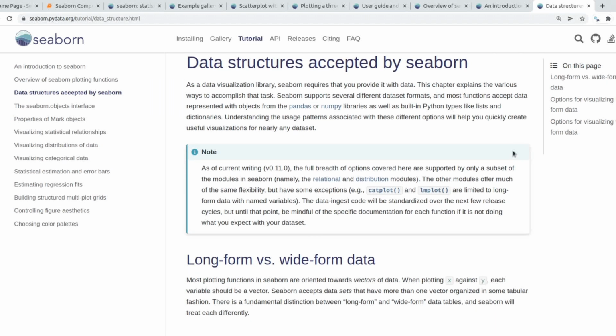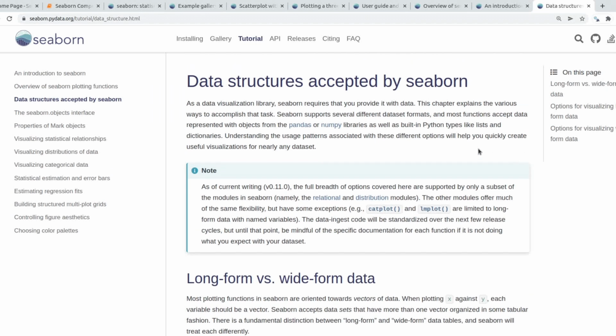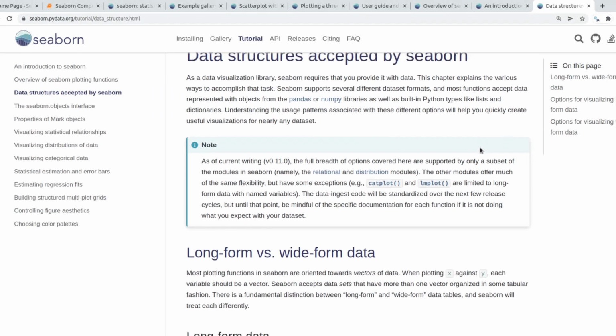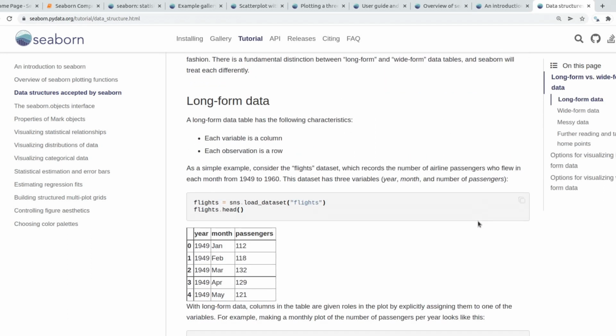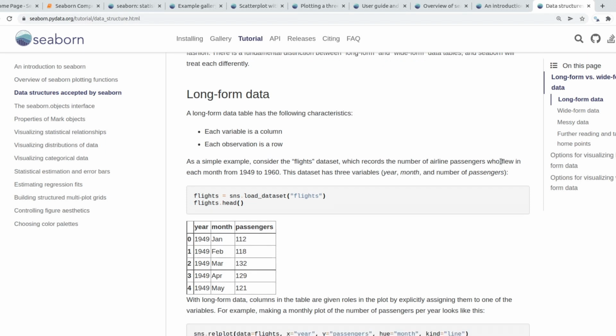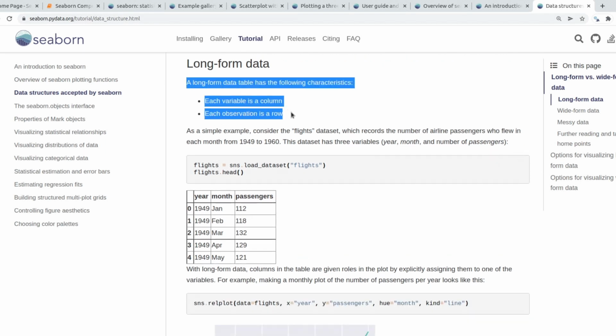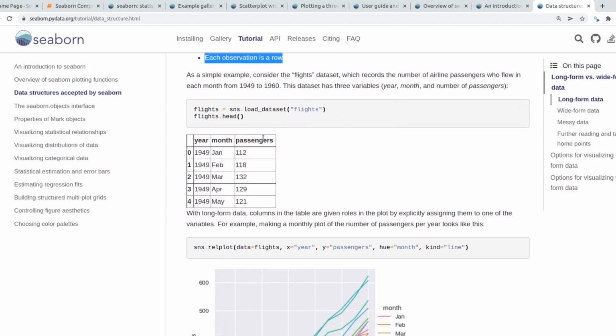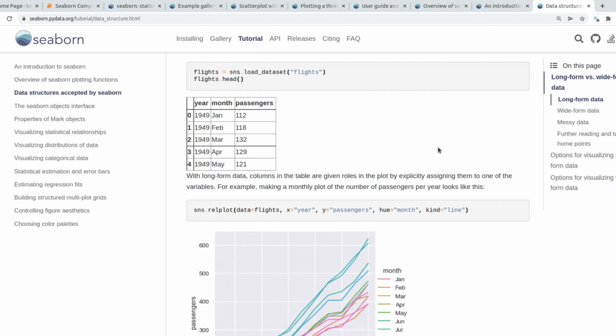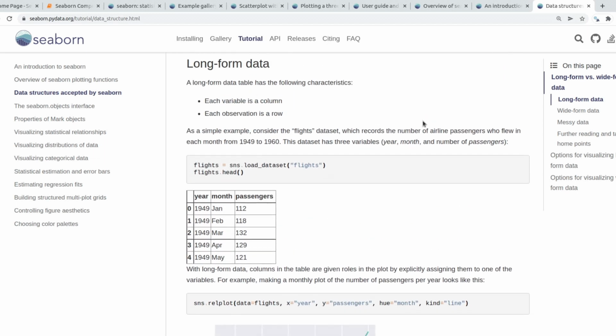There are two ways to do it: using what's called long form, or tidy data, or wide form data, which would be kind of a matrix. In the examples that we saw, they use long form data. This is what it means: each variable is a column, each observation is a row, and that's it. Generally, I think it's kind of a mistake to have wide data.